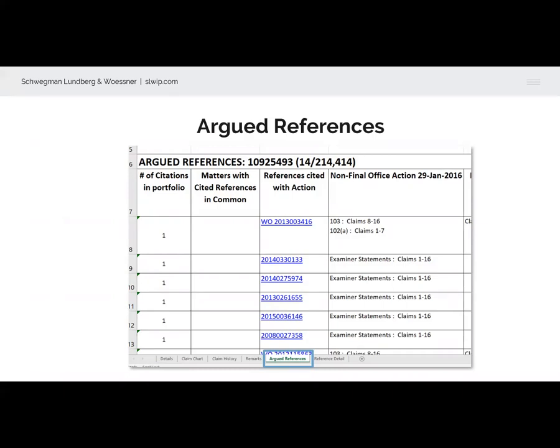And then in the column to the right, you'll see 103, 102, and there's our claims 1 to 7 got blown out by 102 and 8 to 16 by 103. So again, it's just so cool right there.